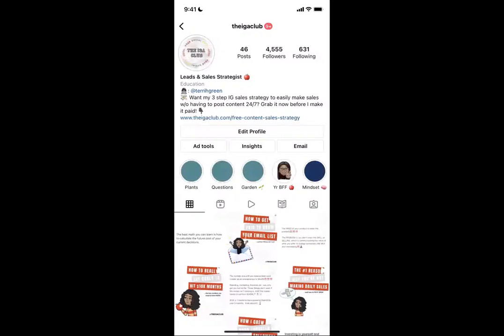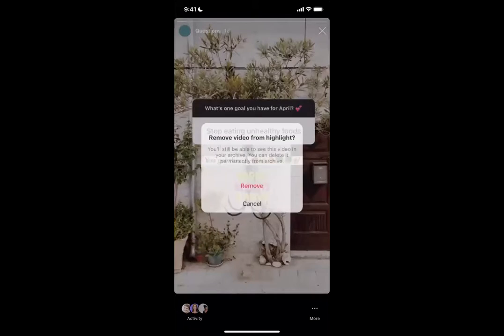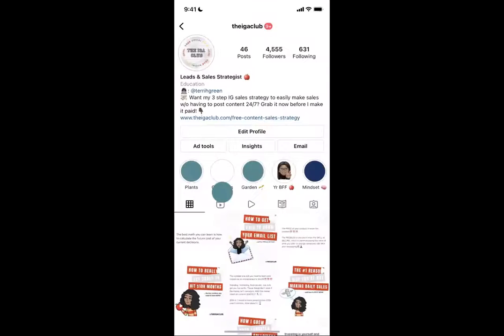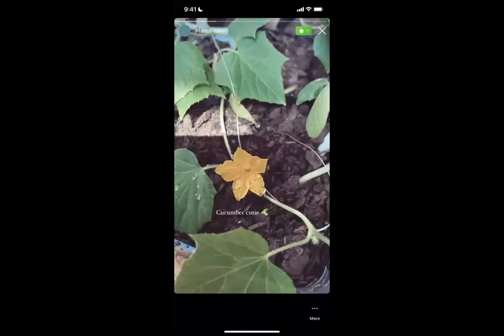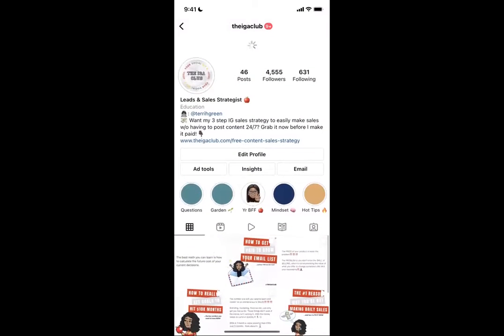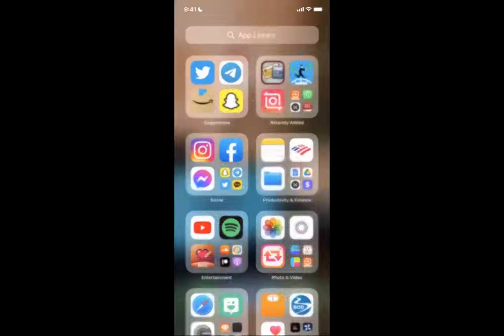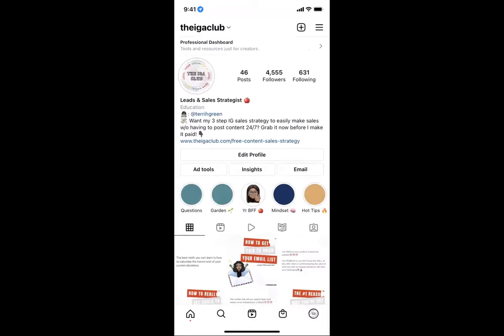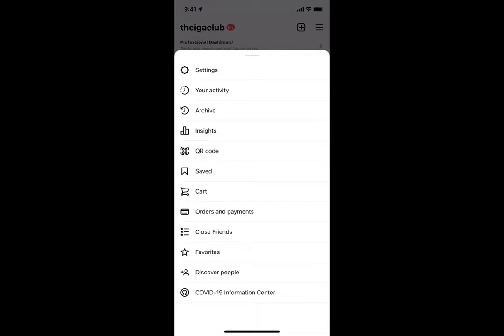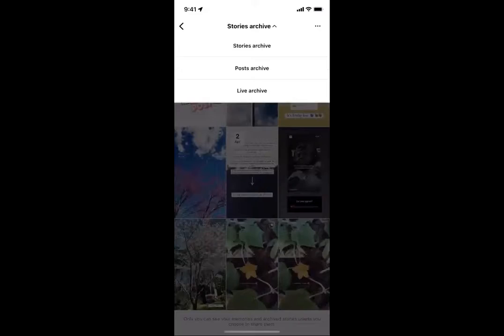Now the last way, so let me actually get rid of these. So remove highlight, remove highlights. Okay. So the last way is to do it from your archives. So I'm going to exit out of Instagram really quick just because it was not giving me my features. So you see this little hamburger button at the top right, go to your archive, third option in your stories archive, right?